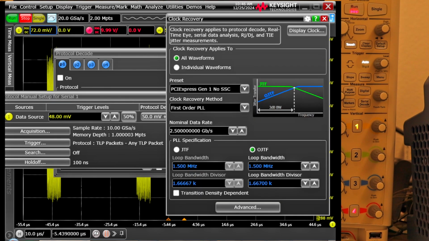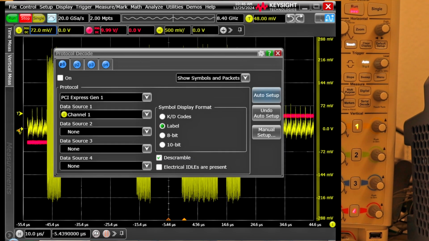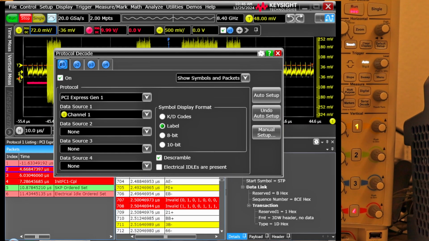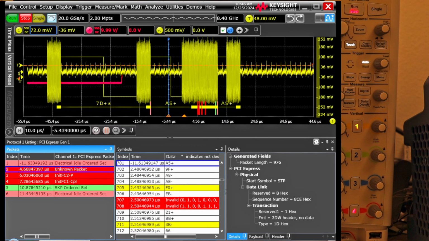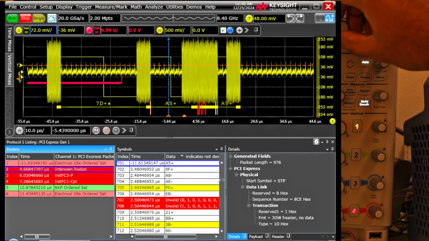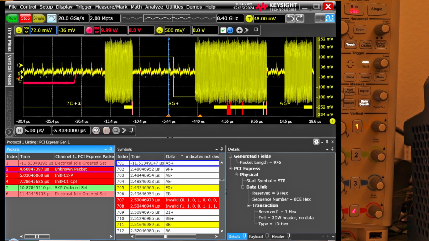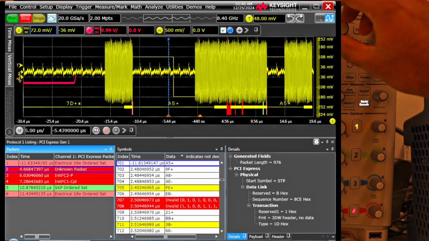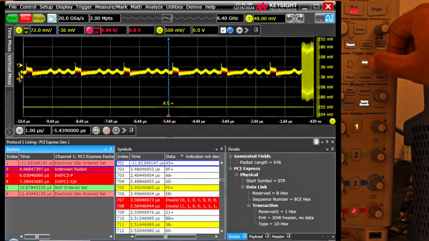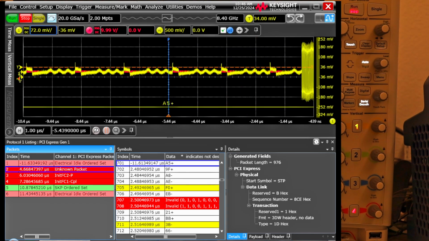Wait a second, let me see if I have enabled the clock. I have enabled the clock. Let's turn on the protocol decoding, and we will look at the clock itself. We'll see the protocol decoding has definitely failed. And this rectangle line which you see along with the channel number 1, this is the recovered clock. So if we zoom in at a proper place, we should be able to see it soon.